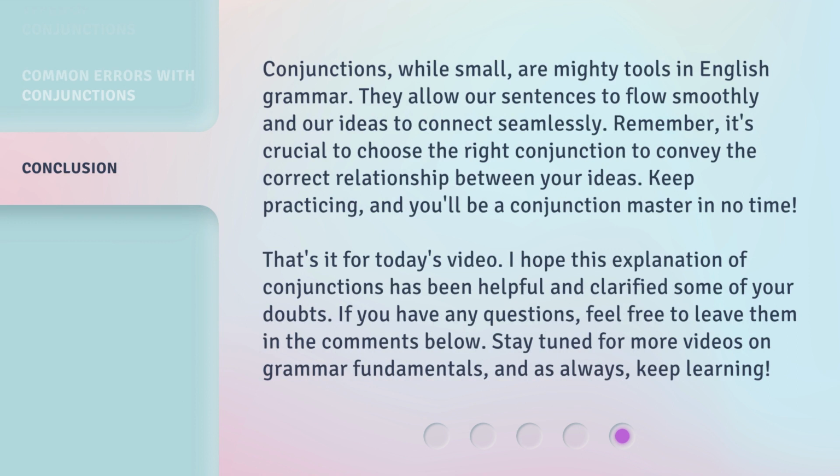Conjunctions, while small, are mighty tools in English grammar. They allow our sentences to flow smoothly and our ideas to connect seamlessly. Remember, it's crucial to choose the right conjunction to convey the correct relationship between your ideas. Keep practicing, and you'll be a conjunction master in no time.